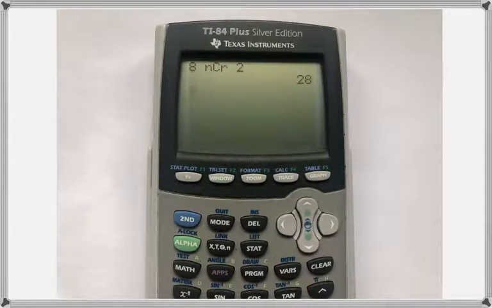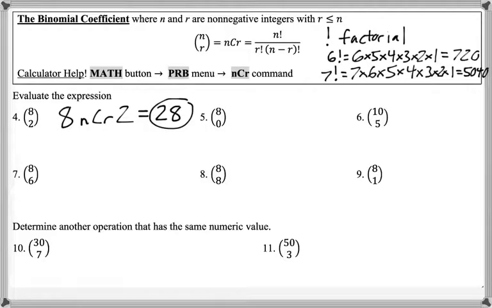So 8 nCr 2, or 8 choose 2, is 28. If you are selecting 2 items from a group of 8 items, there are 28 different ways that you can do this.